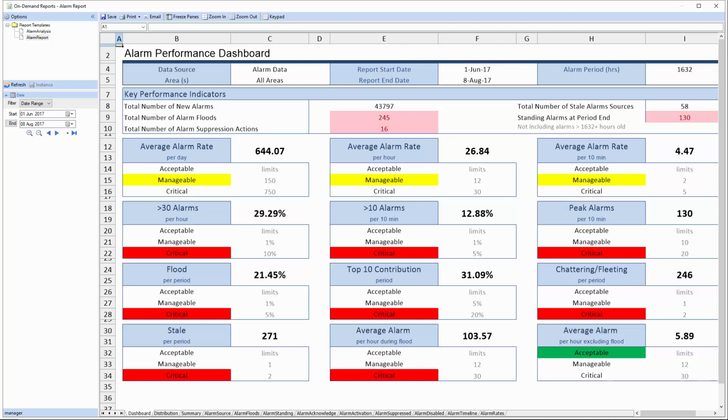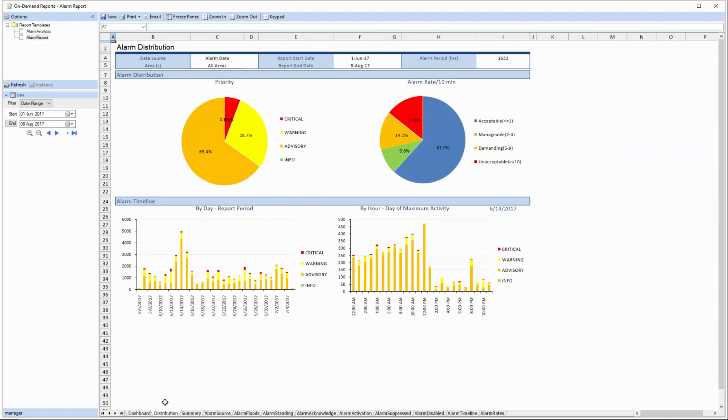Now, I won't go over every single one of these sheets in detail, but perhaps the three most interesting ones, in my personal opinion, could be the distribution, alarm source, and alarm flood sheets. If we take a look at the distribution sheet, we can see the alarms broken down over the reporting period by the priority, so info, advisory, warning, and critical.